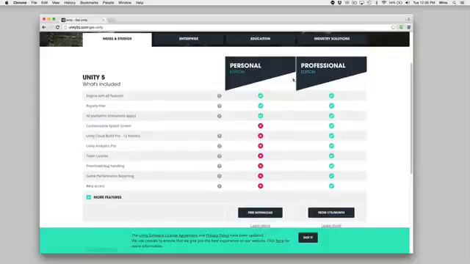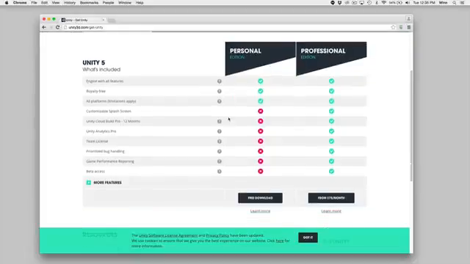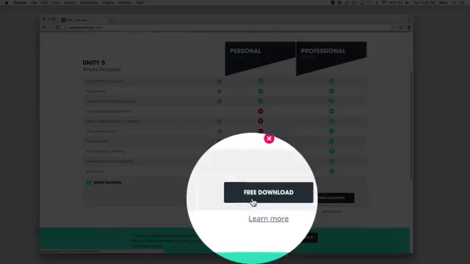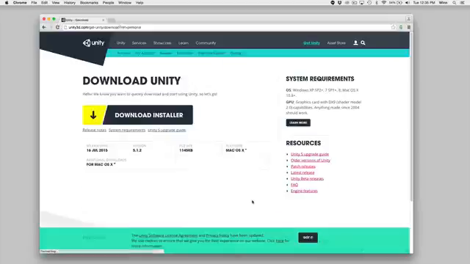And there's the personal edition and the professional edition. So we'll be using the personal edition. This is the free version of Unity. You can read a little bit about the different features that are supported on the free version versus the professional version. Really, for the type of things that we're going to be doing in the Coursera specialization, the personal edition is plenty capable. So moving down, I'm going to go ahead and click the free download. This is where we can actually start downloading.